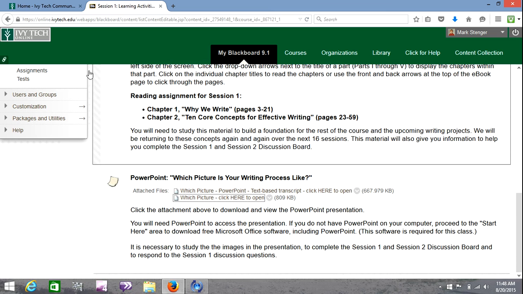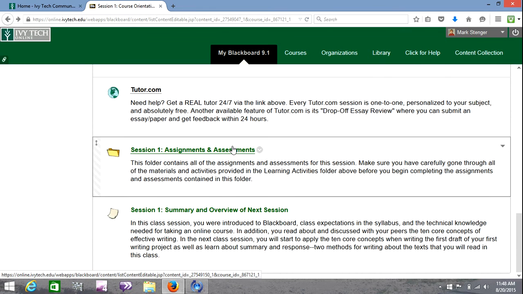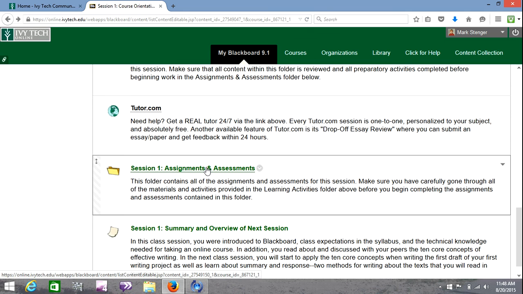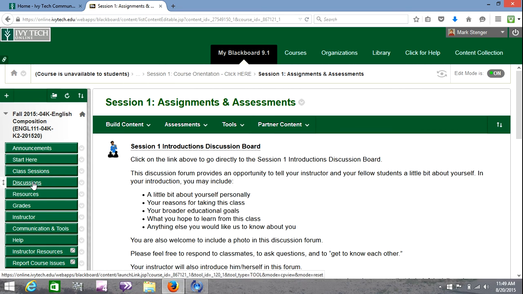All right, let's go back one screen and we'll take a look at the assignments and assessments. Again, in each class session, there's always learning activities and then assignments and assessments. So you're being asked to begin with the introduction discussion board. Let's take a look what that is. It's over here under discussions.